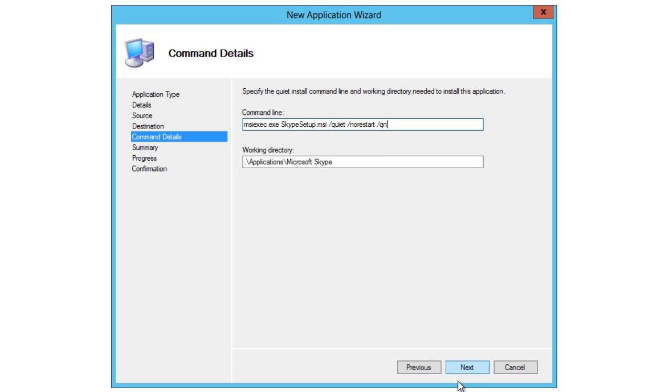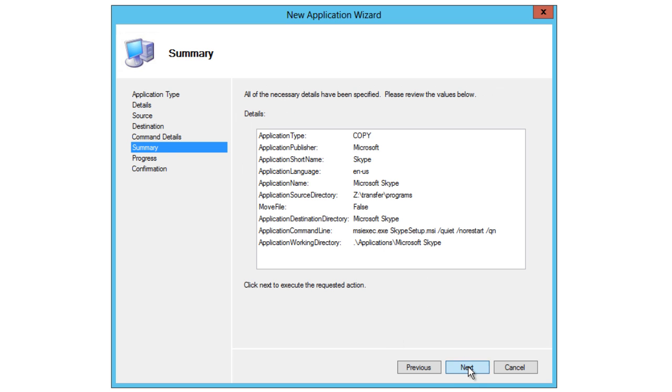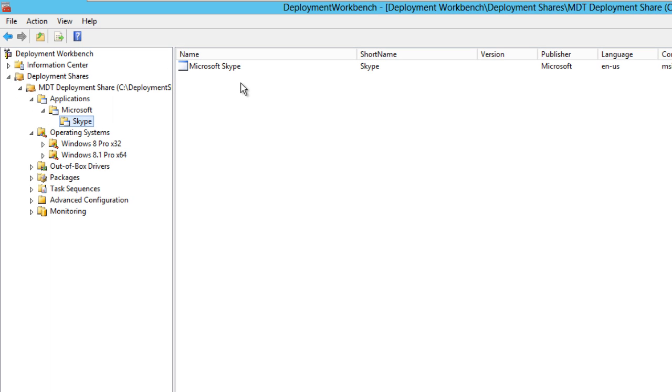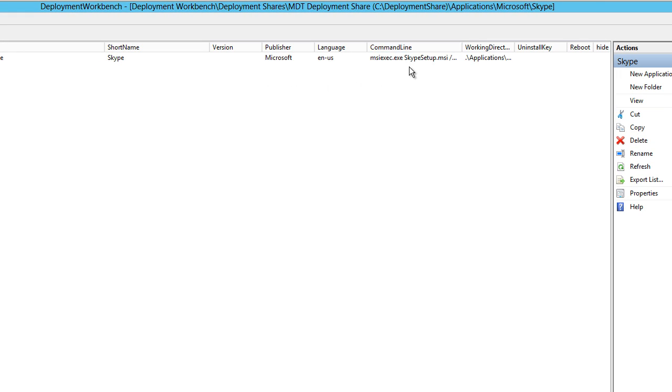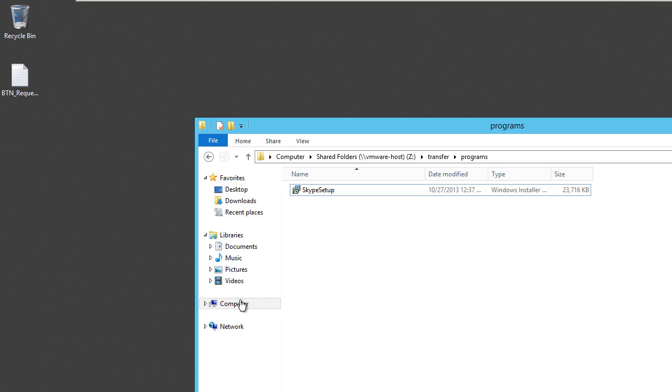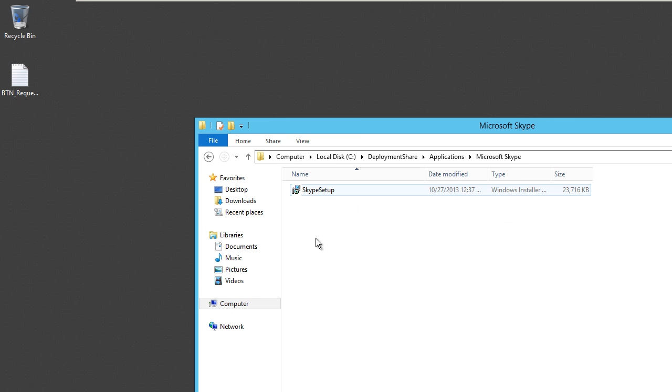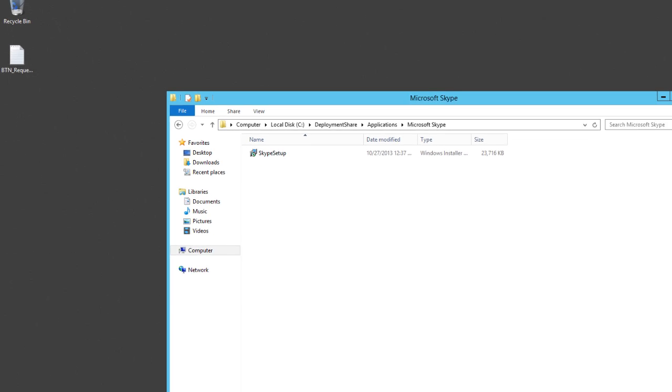I love these. So we're gonna hit next, summary, next, and it's gonna start progressing. The progress is gonna copy all the applications, put the command line where it needs to be placed, and that's it. It's done. You're gonna hit finish, and your program is already imported inside your MDT deployment. So that's awesome. As you can see, you see the command line that we provided, the working directory, which is there. So I'm going to minimize this, and I'm going to go into computers, C drive, deployment share, applications, Microsoft Skype, and there goes the program, which is awesome.